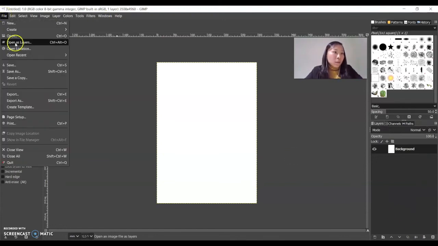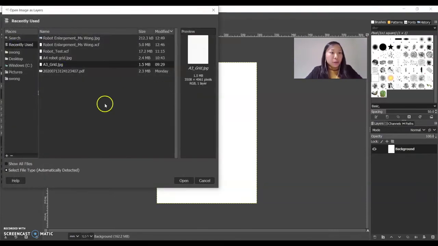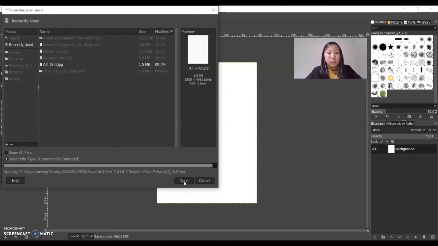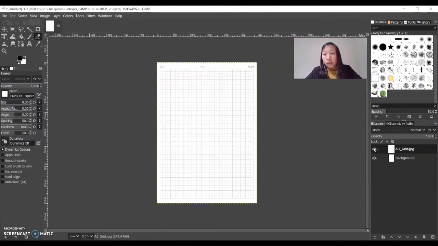Let's go to File, Open as Layers, and we'll go to A3 grid. This can be found in your folders of your class page. So just click Open, and that will load as a layer. So when you click on this eye over here, it disappears. What this means is that you can hide your layers as you go.